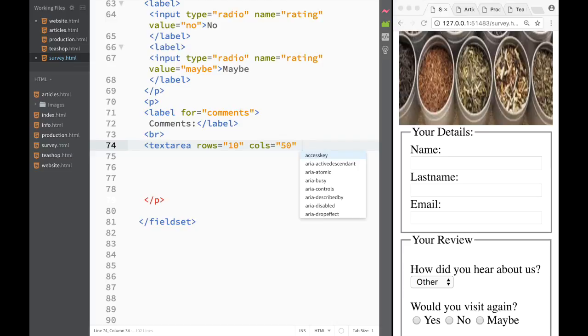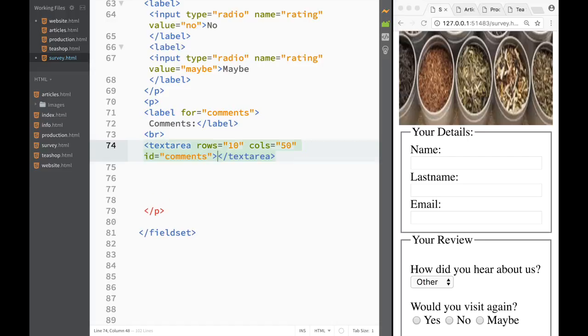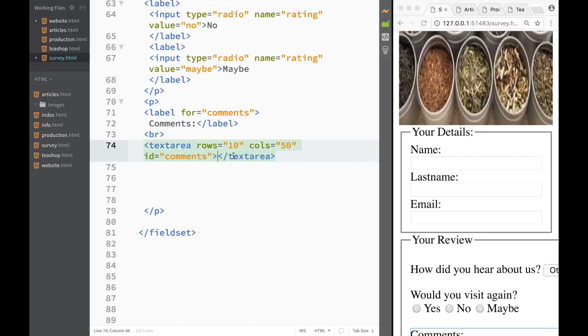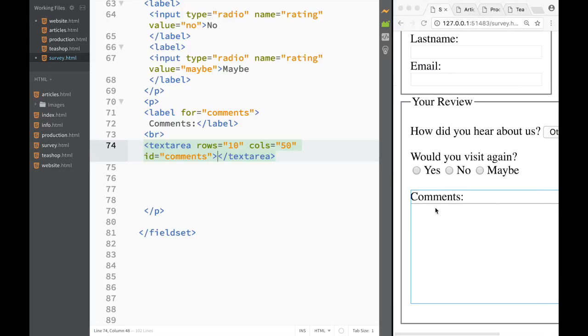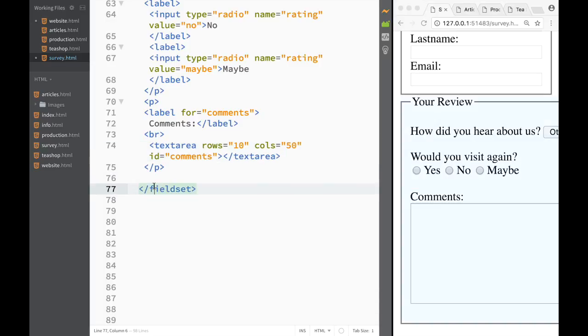I'm going to give it a name ID, and I'm just going to say comments. So this is going to be my ID, okay? And over here, I'm just going to close it out, and this is going to be a text area. This is what we have. So if we go over here, you can see that this is the comments and this is the text area. I'm going to make a little bit more space for myself over here, and I'm going to do the last paragraph.